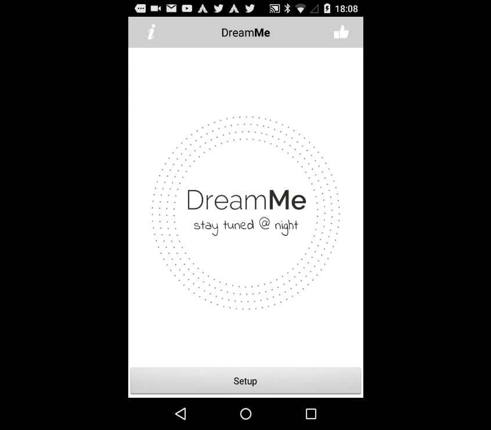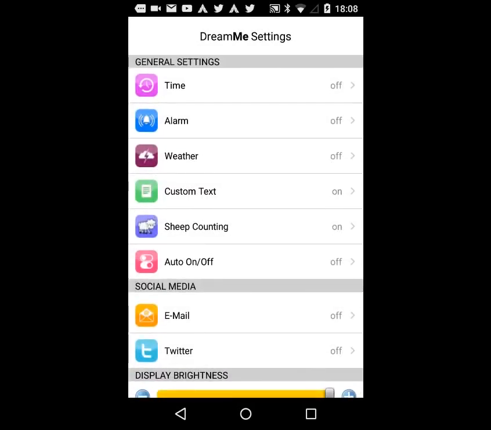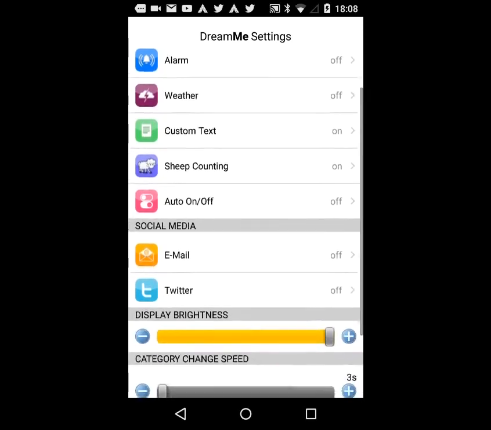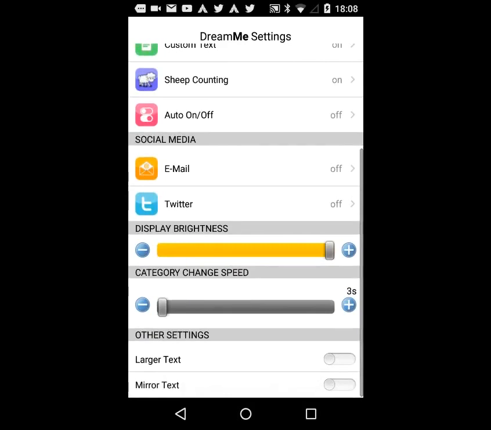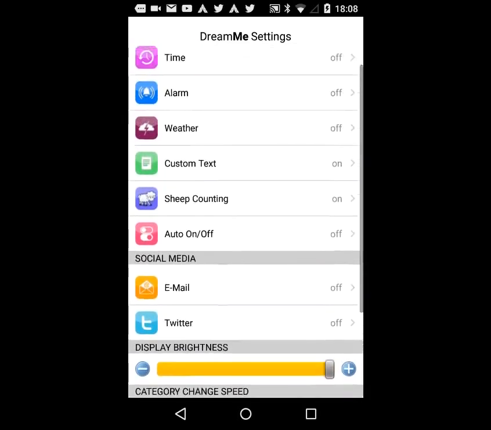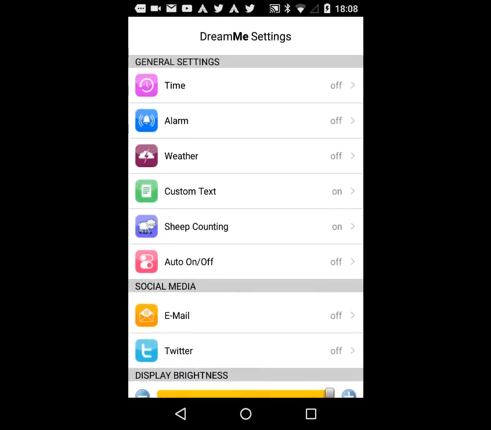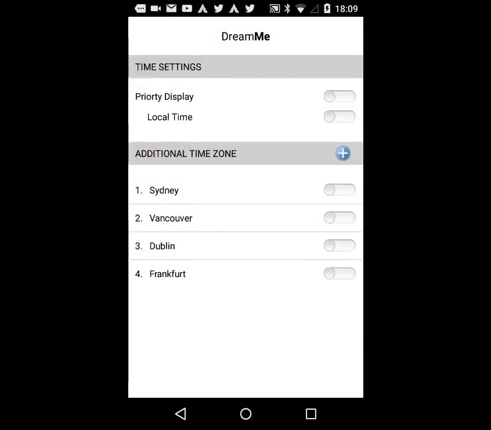From the home screen, go to Setup. Under Settings, there are 5 options: General Settings, Social Media, Display Brightness, Category Change Speed, Other Settings. Let's start with General Settings. Time. From these options, you select whether you would like the time to be projected with DreamMe.